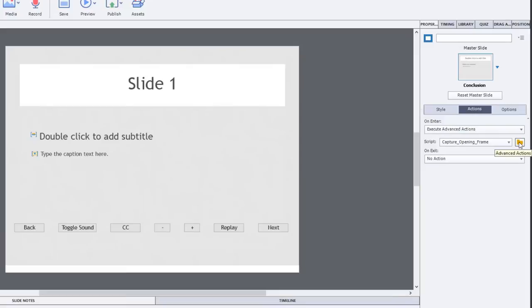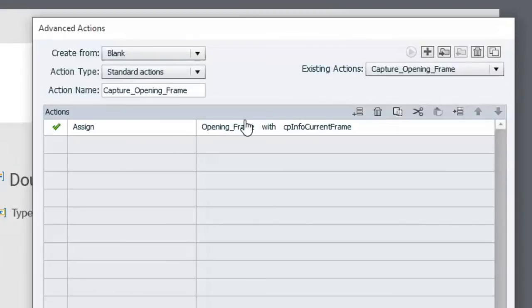Let's take a look at what that advanced action looks like. So in the advanced action window, like I said, I've called it capture opening frame. I assign a variable that I have created called opening_frame with the system variable cpInfoCurrentFrame. cpInfoCurrentFrame can be 0 if you're starting a course right from slide 1, or it could be 10,000 if you're 10,000 frames into the course, or 6,400 frames, or whatever it might be. All you're doing is assigning this variable, and it can be called whatever you want. You're assigning that variable with the value at the entrance of each of your slides.